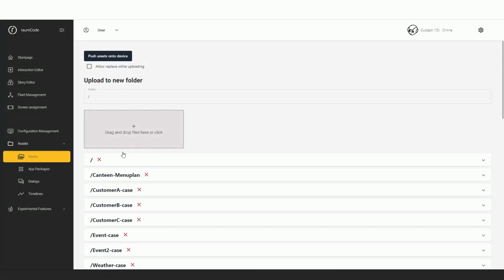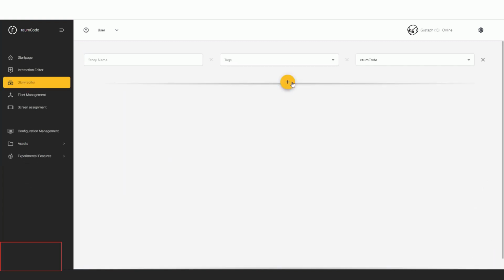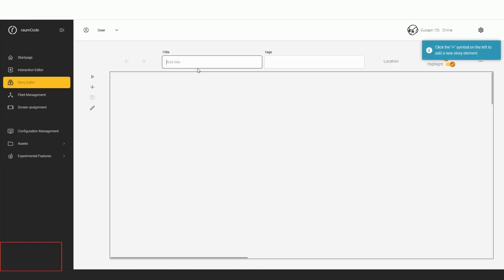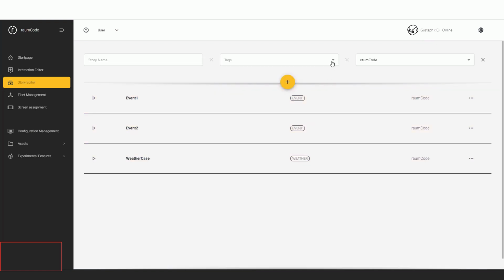After all our images are uploaded, we can go to the story editor. Create a new story by clicking on the plus. Give it a title and one or multiple tags if you like. Tags can be used for filtering stories.